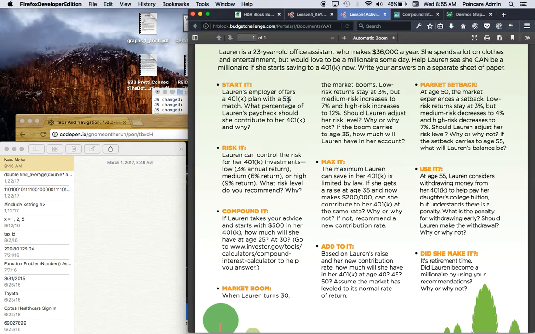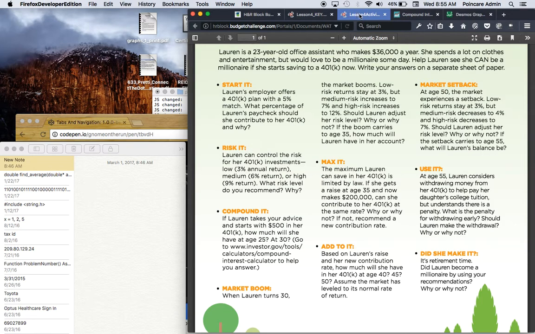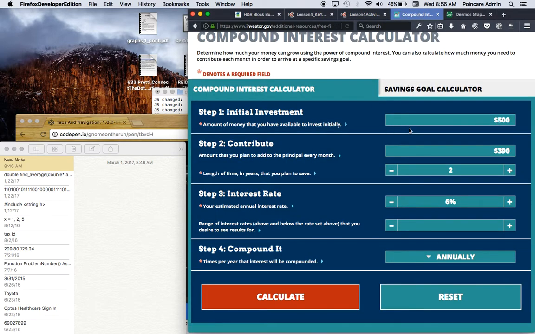Is this right here, the 5%. So let's say what we do is we choose 8% here, okay? And you can see this is the answer key, but all of the answers vary because you choose the percentage. Let's say I choose 8%, okay? So I get 8% and the employee match of 5%, okay?